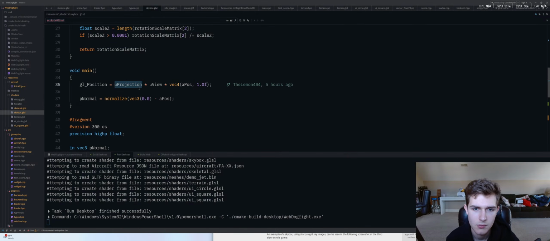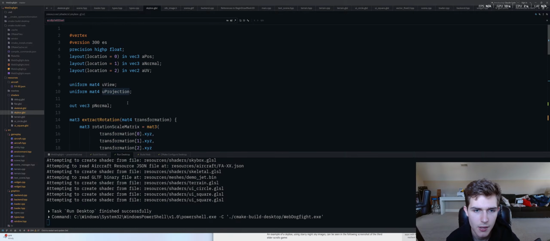I wonder. Extract rotation, view, normal, UV. Could UVs do something? No, UVs would be the same, normals would be the same.